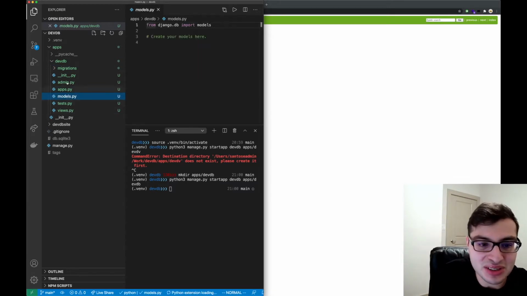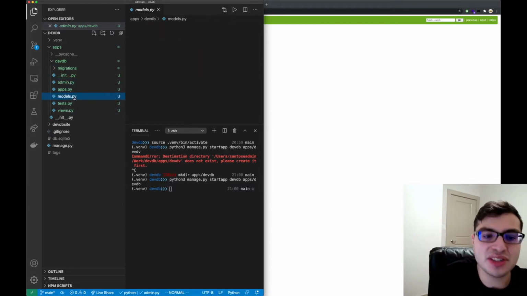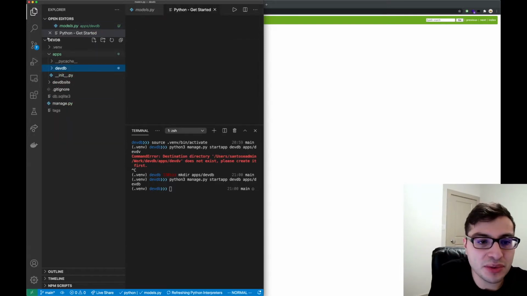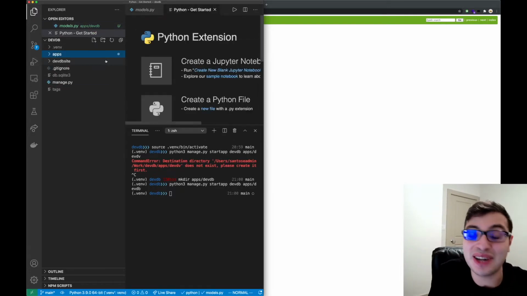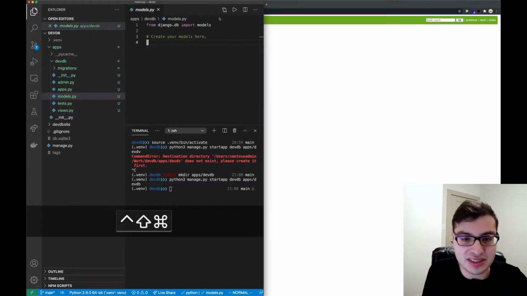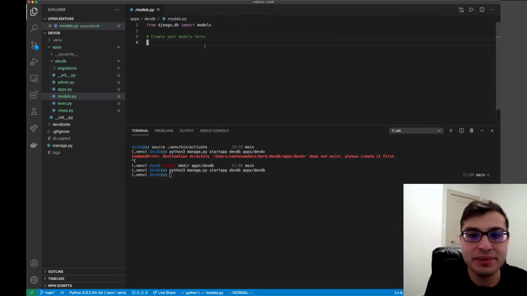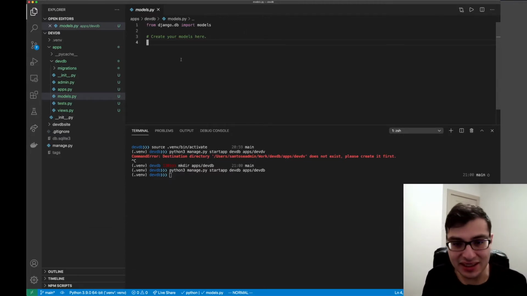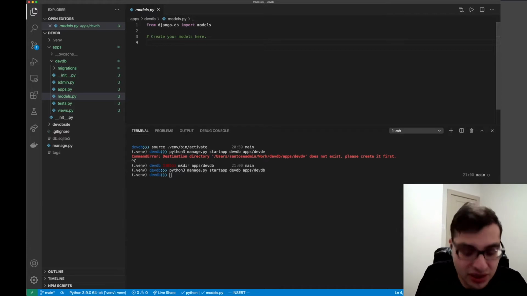Apps, models, admin. So how do we actually add data to our app? How do we add data to our site? Let's make this take up the whole space. Okay, so in order to add data in Django, in order to store data, we need to create a model. And to create a model, you define a class.